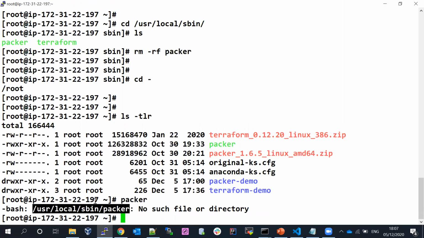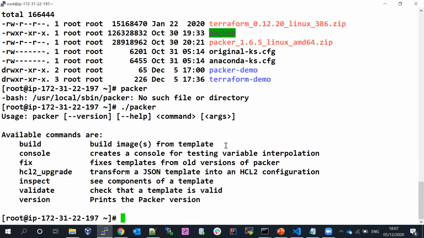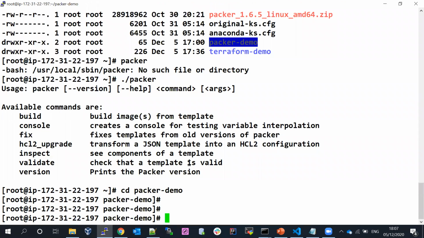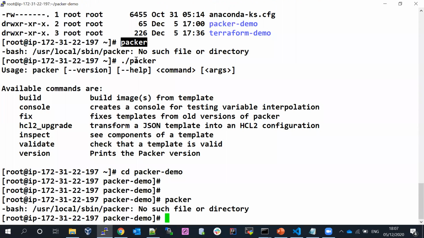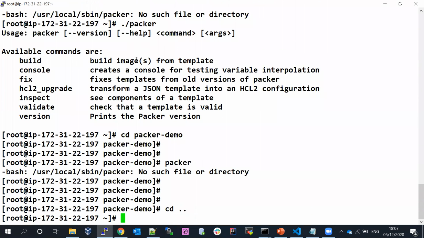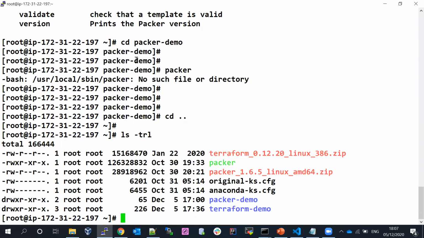In that case, if I want to execute it, let's say I went to a different folder, the packer demo. If I run just packer, it won't work. Why? Because we didn't set the environment. To avoid all this, we have to set the environment. Copy this one, which folder is showing: /usr/local/bin.